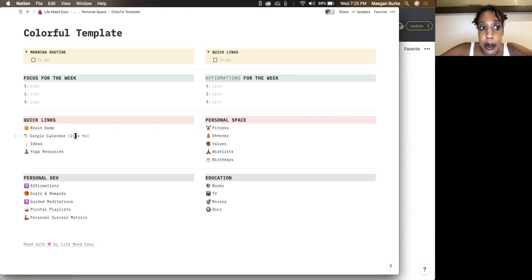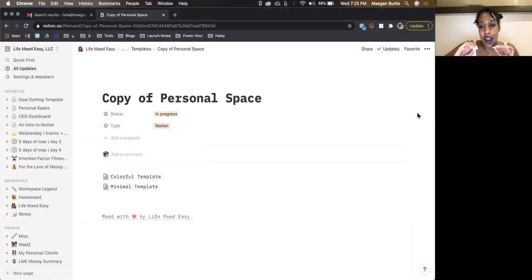Google Calendar, I put a link to so that you can just highlight and link to your calendar. And something Notion has, probably at least like 100, I feel like low-key features that honestly change the game.